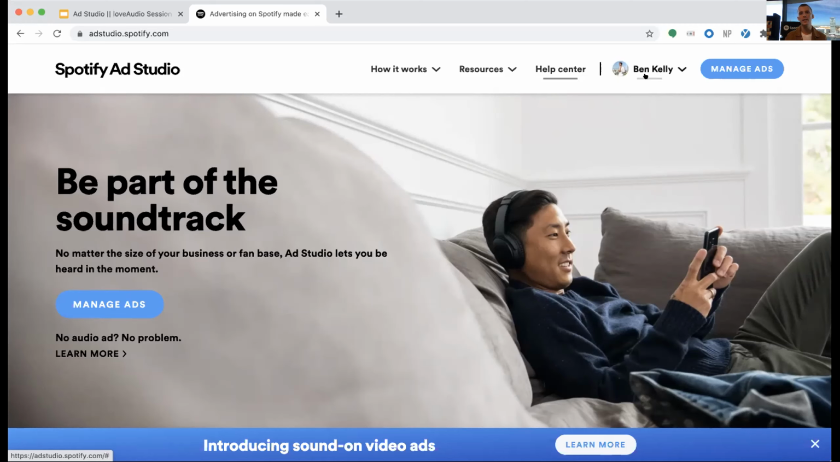It's also where you log into the dashboard. So once you are logged into your Spotify Ad Studio account, what you want to do is click Manage Ads, and that will essentially drive you through to the main dashboard.